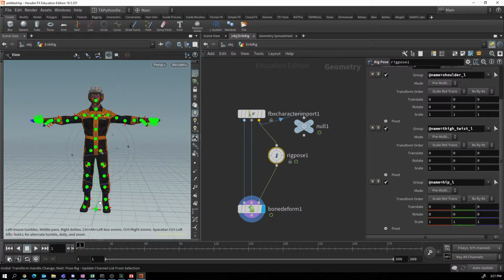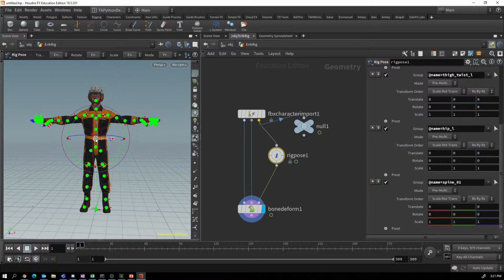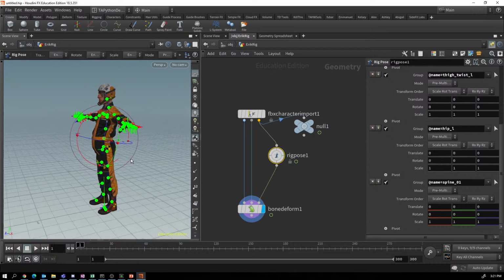Now we could go ahead, now this is strictly FK, mind you, there's no IK hooked up to it, but we could go ahead and animate this as normal. So if we wanted to just go ahead and bend old Eric here at the waist, what I'm going to do is, where's my spine? Is this my spine 01? I'm going to key my rotations here.